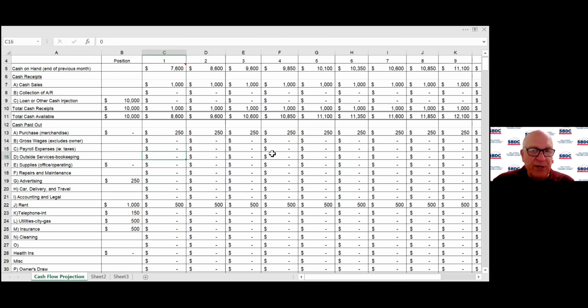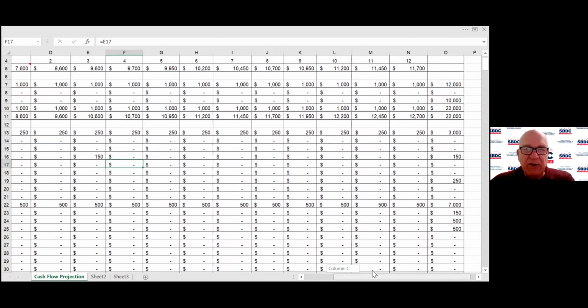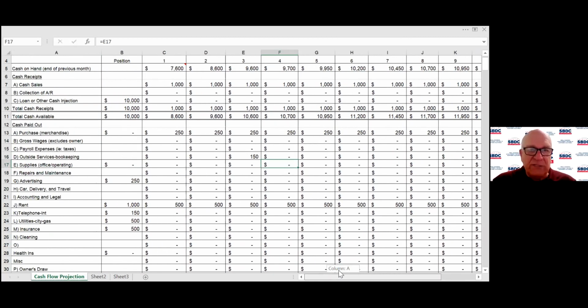Outside service, bookkeeping: maybe once a year, April or March, you'll do the taxes. So let's say March. You have 150 there. It'll want to autofill, so what you can do is just zero it out after the fact, and it'll erase it. See? So now you know it's a 1 month expense of 150 in the month of March. See how that happens? And of course, the figures all carry across. So it tracks everything for you.